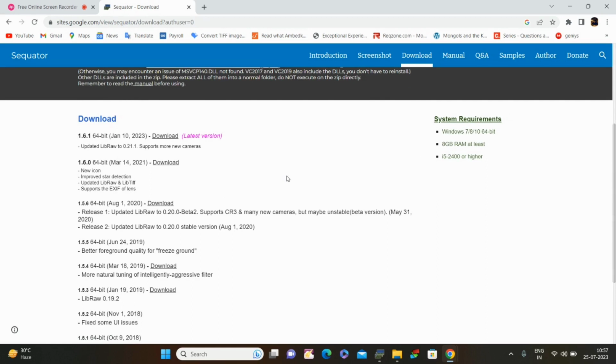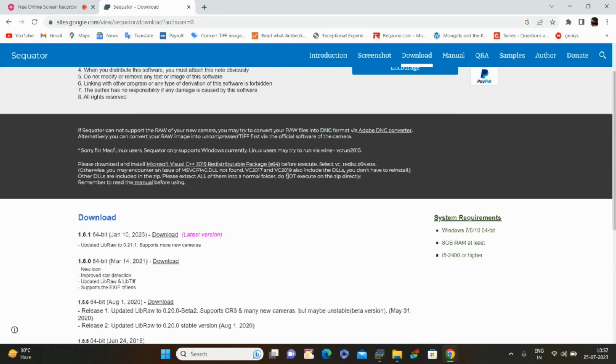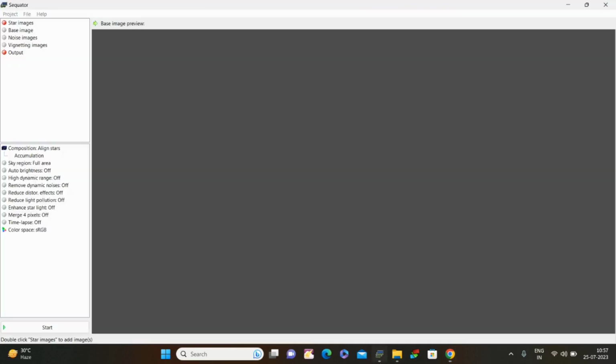It is a very easy to use software, and we don't need to use all the options, that is, the stacking parameters, that are in the software. So this is how you have to search and download the Sequator software. Once it is done, we have to open it. This is how the window of the Sequator software looks.